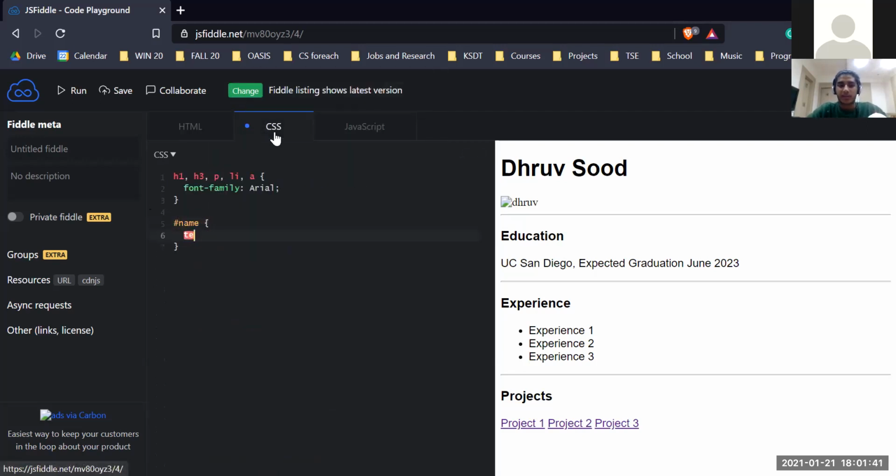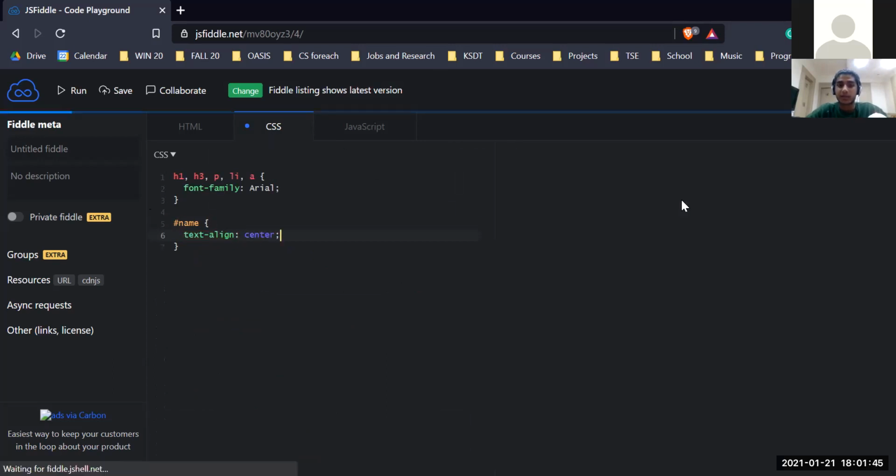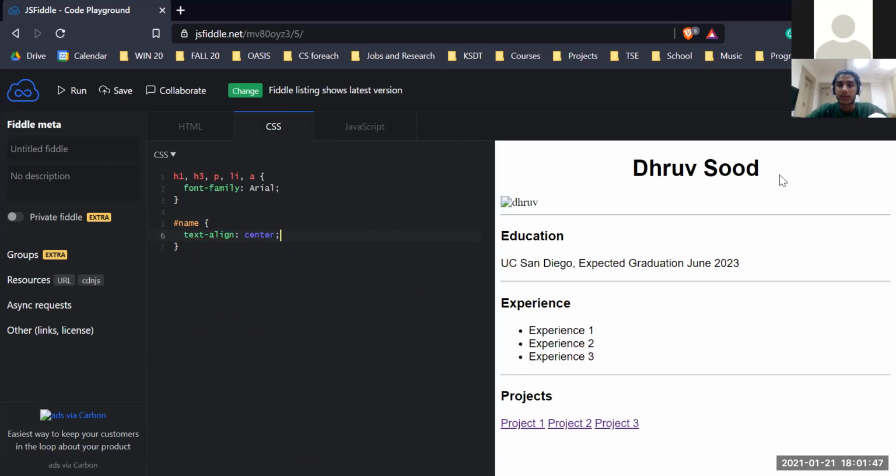So let's say I want to center align the text. We can do that. Now it's in the center. We can do this for multiple different tags if we want. So let's say I want to do that for education too. That happens because this specific H3 tag we said was going to be center aligned. We'll leave that for now.